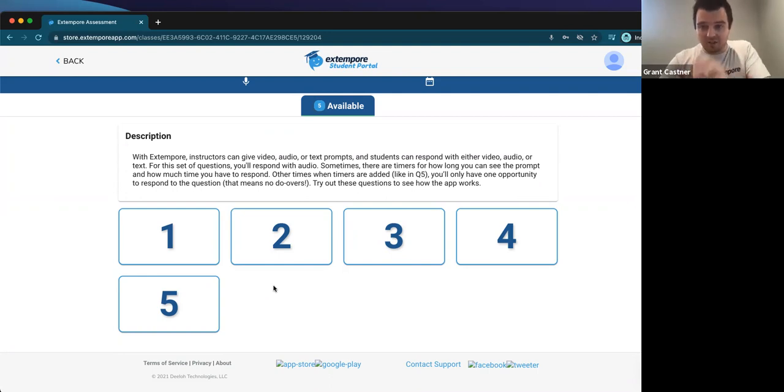There is a link, you can click it and you import it directly into your account, and you can use it right away. You don't have to retype or recreate all of these questions. So with Extempore, instructors can give video, audio, or text prompts, and students can respond with either video, audio, or text. So right away telling you how it works. For this set of questions, you'll respond with audio.